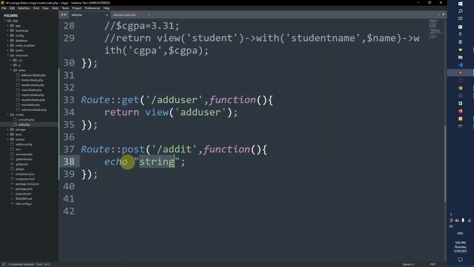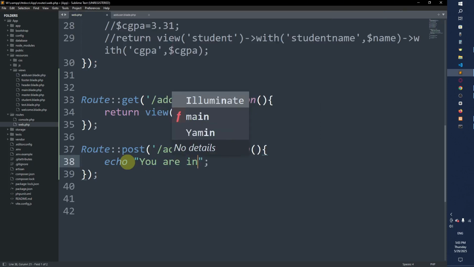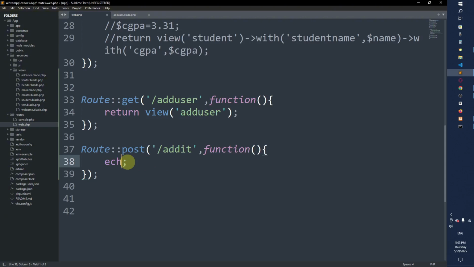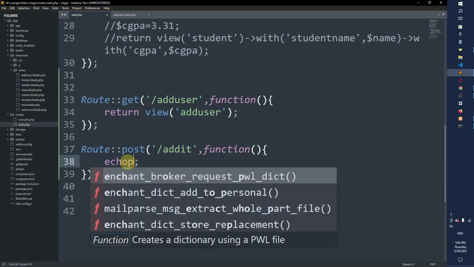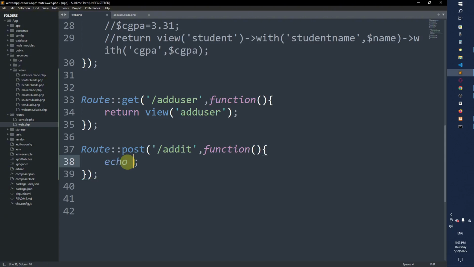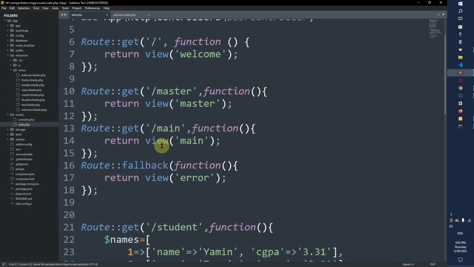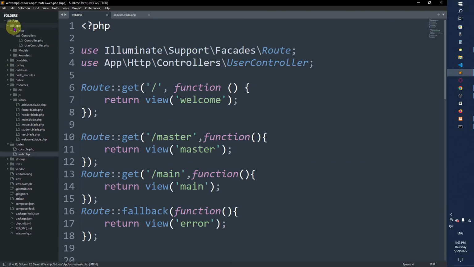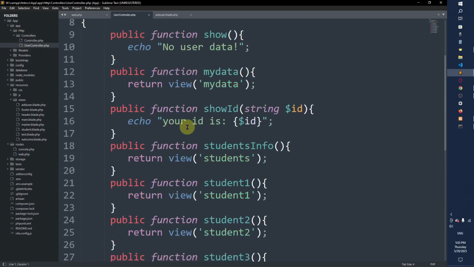So I will echo here that you are in, or maybe I can do one thing, and that is let's say I want to add a user controller. So I'll go to the app, and then here you can see I have user controller.